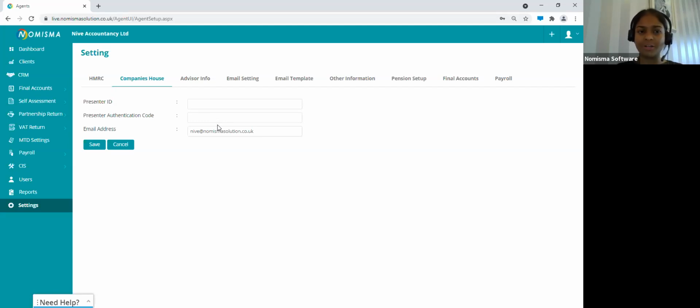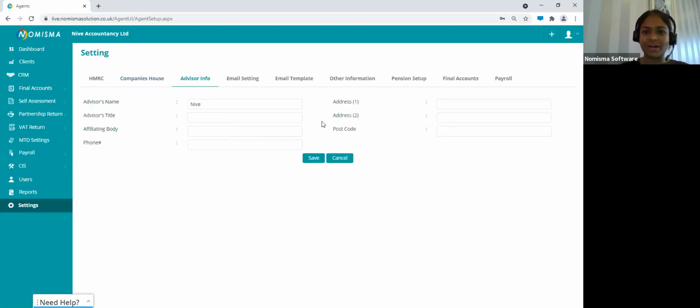There's a form available online. You can just Google presenter ID application form, and you'll be able to fill that in and submit that via an email to Companies House or via post. And the details of how that needs to be submitted are available on that application form as well. And then this will be your advisor details, your name, your title, your address.